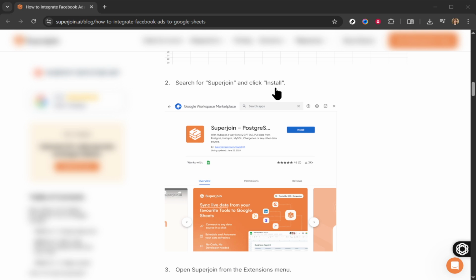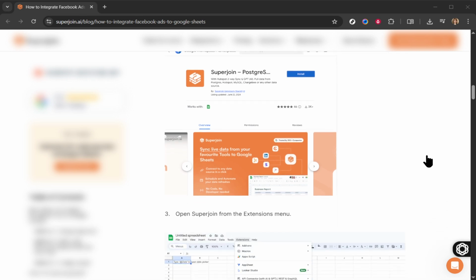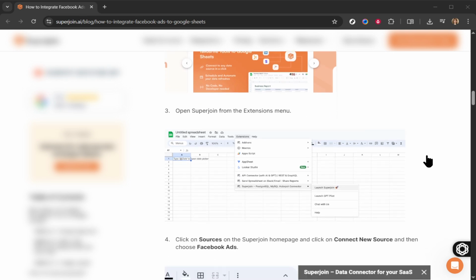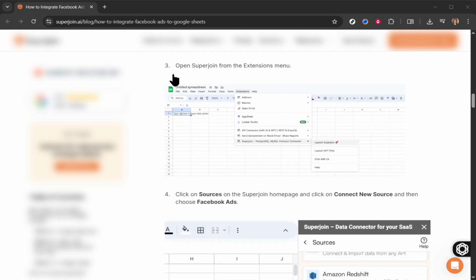Once on the Superjoin homepage, focus on the Sources section. Click on Connect New Source, which will lead you to a selection of data sources. Choose Facebook ads from the list. This selection is an important step as it sets the pathway for the data transfer from Facebook to your sheets.